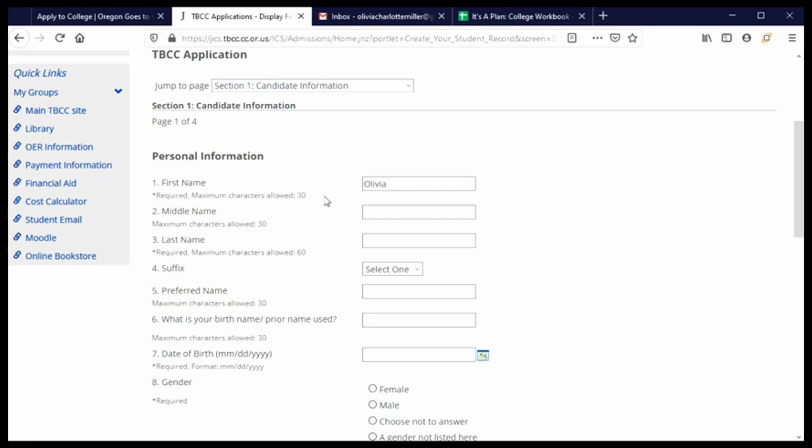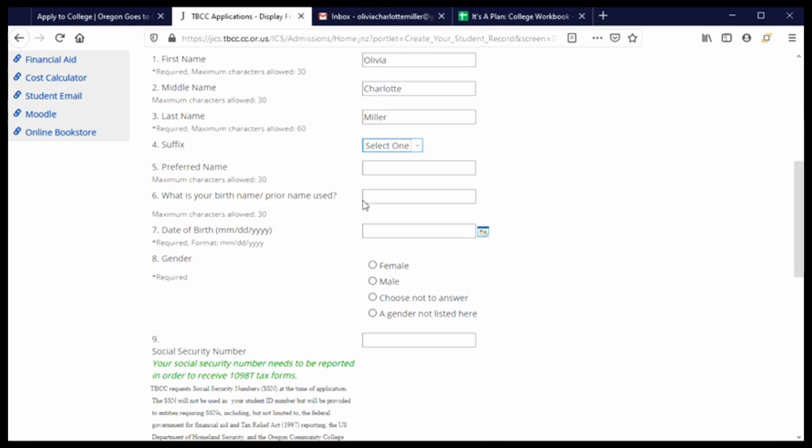And just a quick note that that should be my legal first name, the name that is on my legal documents, like my high school transcript or a driver's license if I have one. And so I want to make sure that I am doing that. My middle name, and again, my legal last name. A suffix, if you have one, is like a junior or a senior or a number after your name. So if you have one of those, you'll choose that. I don't, so I will leave it as is.